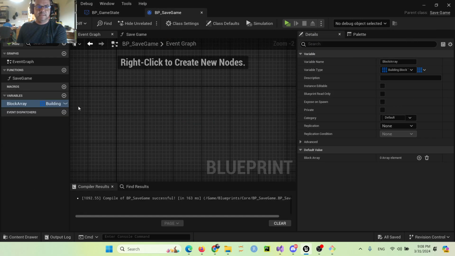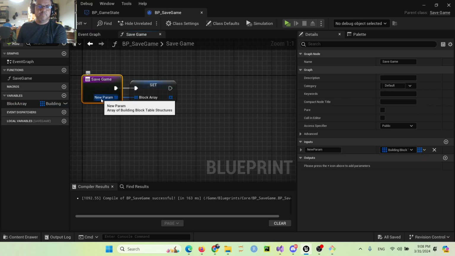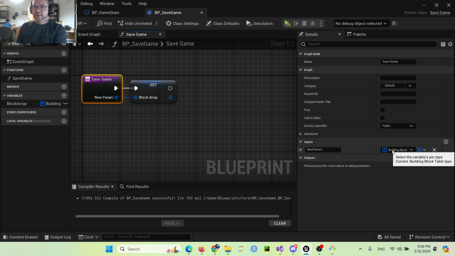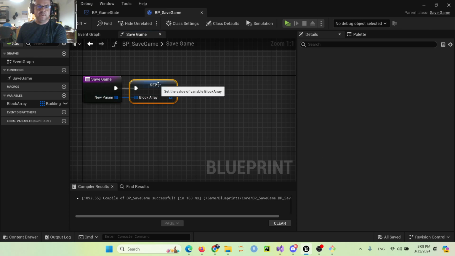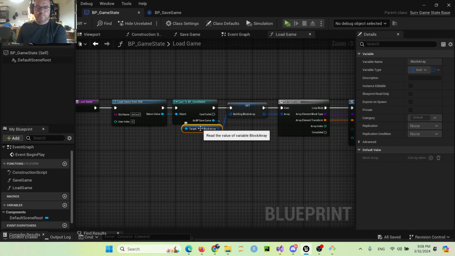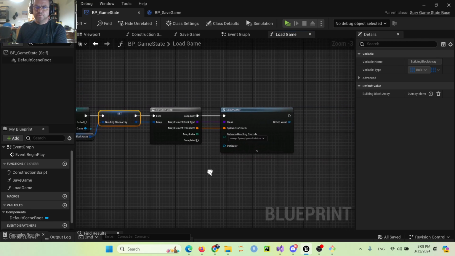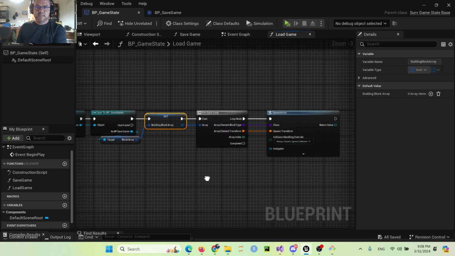So looking at BP save real quick. Okay, so we have a block array here and a save game function. When we save game, it takes in a parameter of a block array, and this is just the struct that we just created, and it goes ahead and sets it. And that's it for that. So we get that block array struct. We set our game state's building block array. We loop through it, and we spawn an actor for each instance within the array.